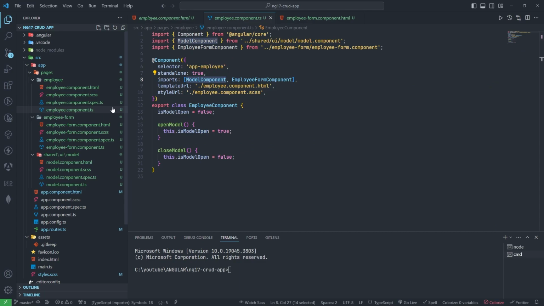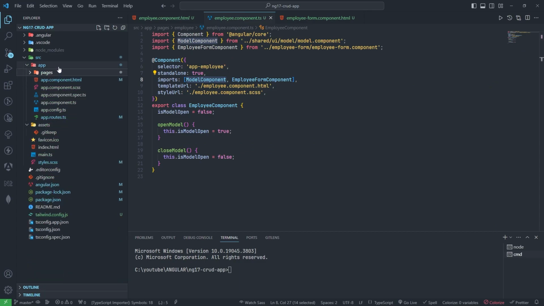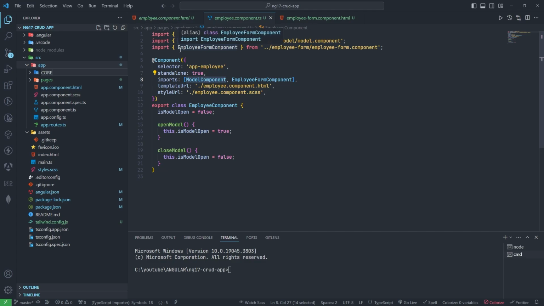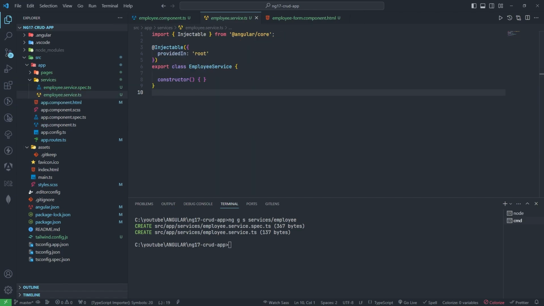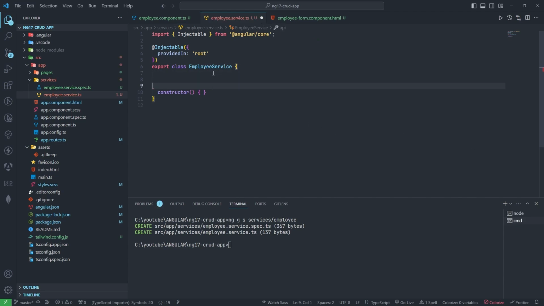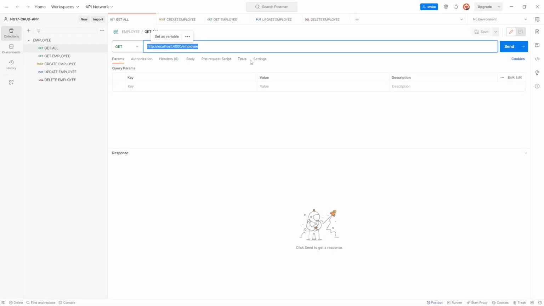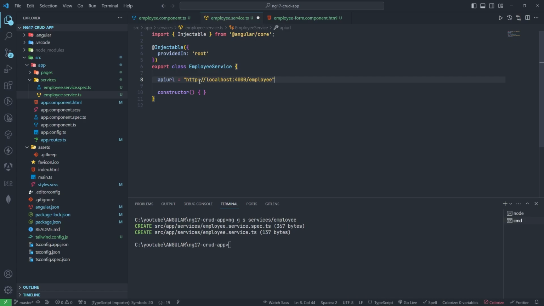Now what I need to do is, first of all, create one services file. In core, services, I need to generate one file here, and I am creating the employee service. The main thing we need to do first is add the API URL here. In the last video I was using this API, so the same API I will add here.